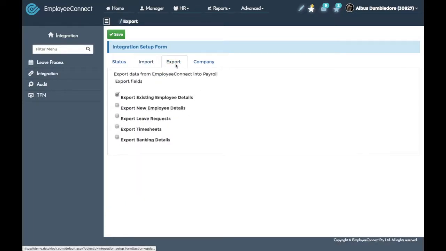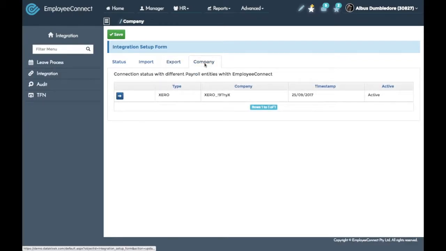The same is so for export. This is really important, especially if you're just commencing integration with your payroll system or you're in a testing phase. It's probably a good idea to have everything turned off for export until you've completely set up EmployeeConnect. Then you can slowly, bit by bit, turn on the things that you want to push from EmployeeConnect to your payroll system. The last option that we have is the company.